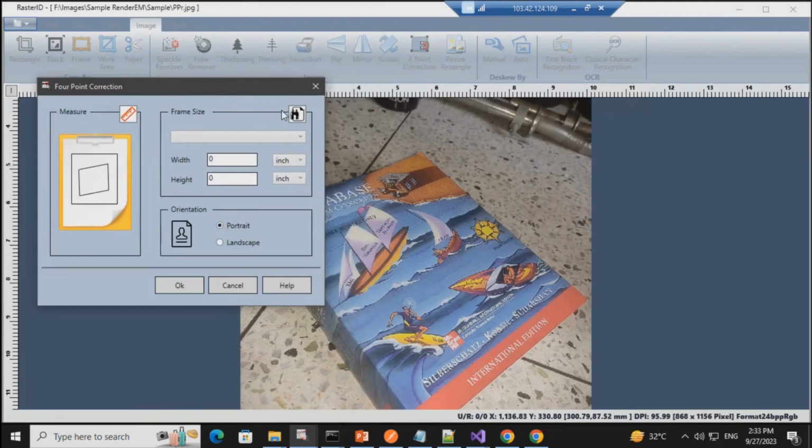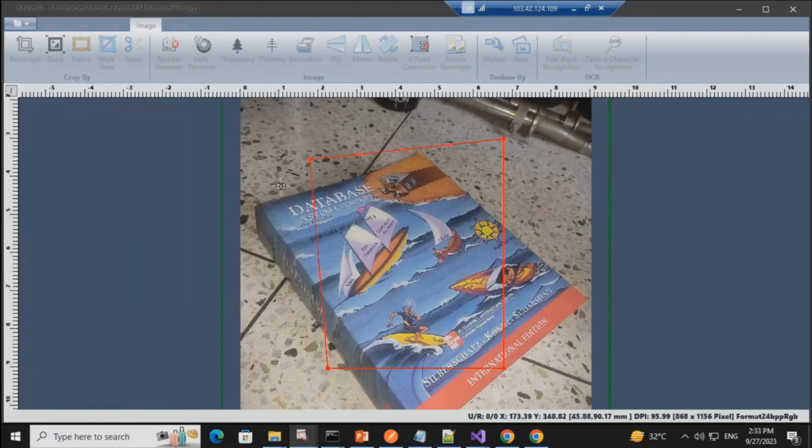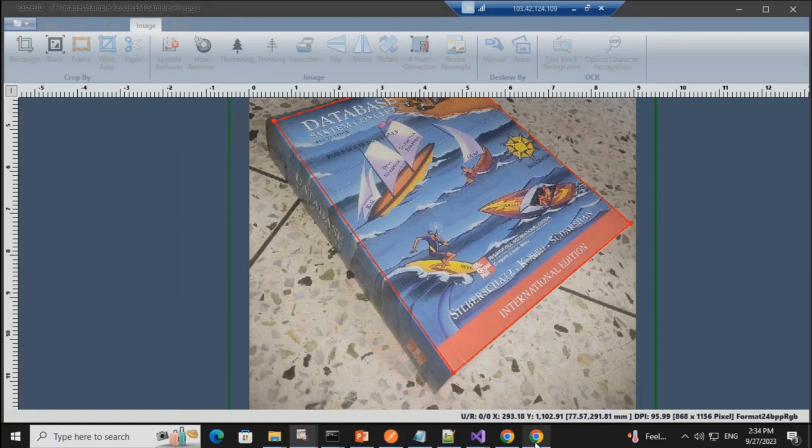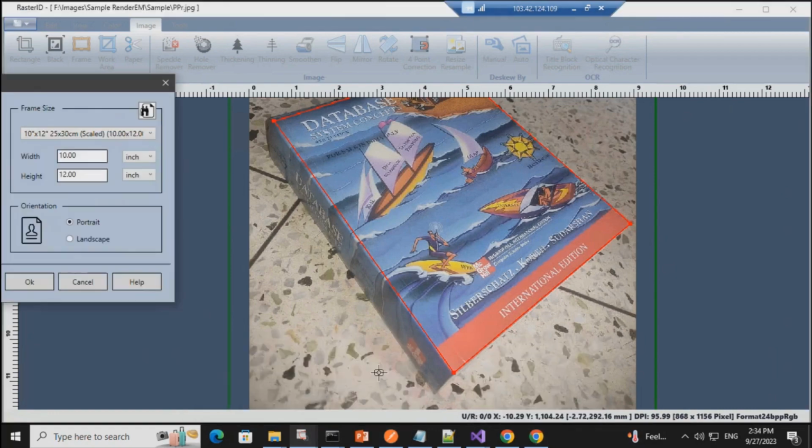Okay. We select the frame size. Let's keep it as according to the drawing. It finds the nearest frame according to the drawing. And let's now crop the pictures. To select the 4 corners of the drawing to be selected. Let's do it like this only. And we click on OK.